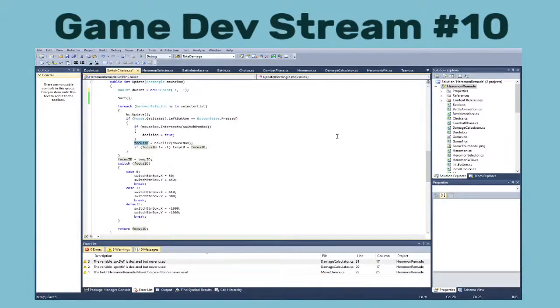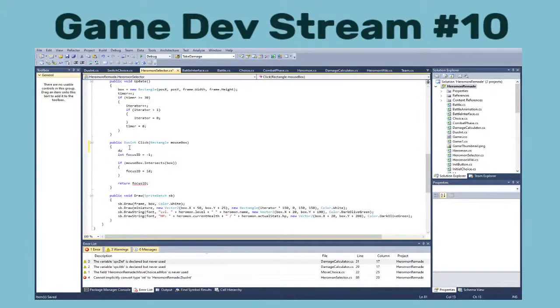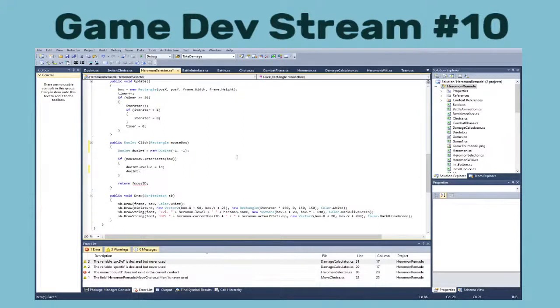I really do think that duo int equals that, and we need to say that click returns a duo int, and at the start say duo int equals new duo int -1, and we say that duo int dot a value equals id, duo int dot b value equals the index, and return duo int. Okay.